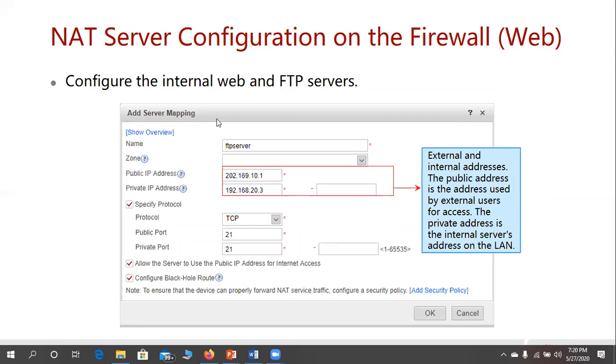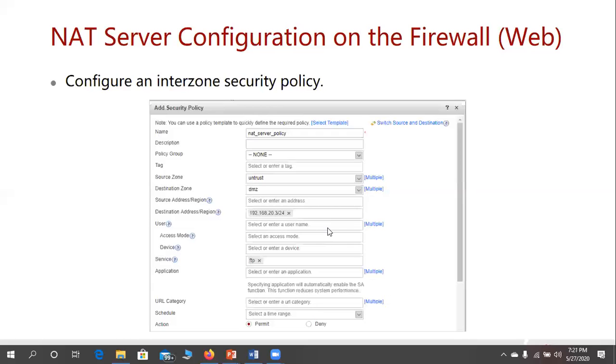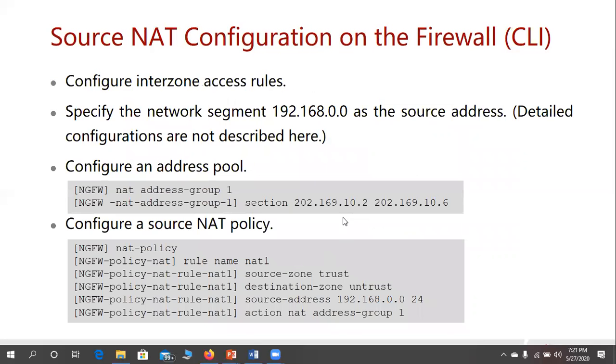How do you configure the internal web and FTP servers? You have to give it the name, the IP addresses, you choose the protocol and the port numbers. How about the interzone security policy? You give it the name, you put the direction, the IP address, the service that is involved, and the action has to be permitted.